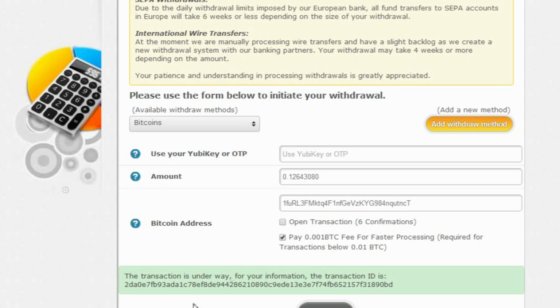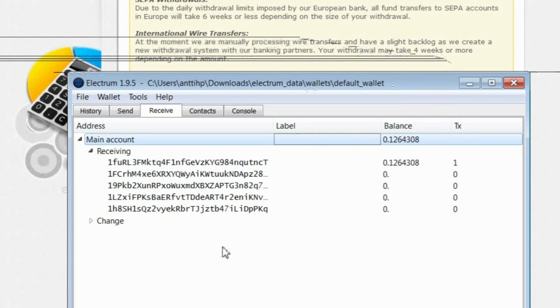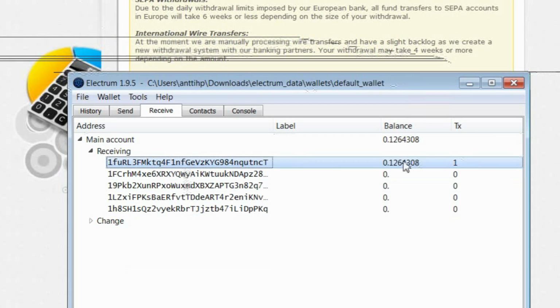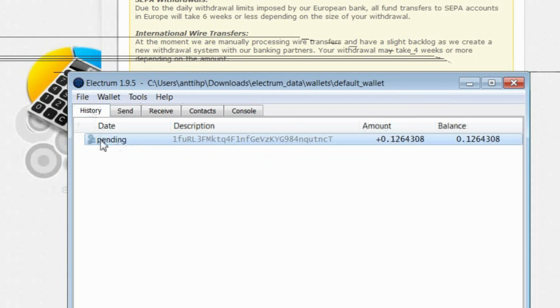If you go to Electrum, you can already see the amount pending. It will usually get confirmed in 20 to 40 minutes. After that, you have the bitcoins in your wallet and you can use them any way you like.